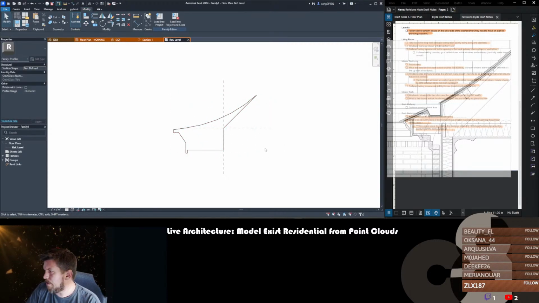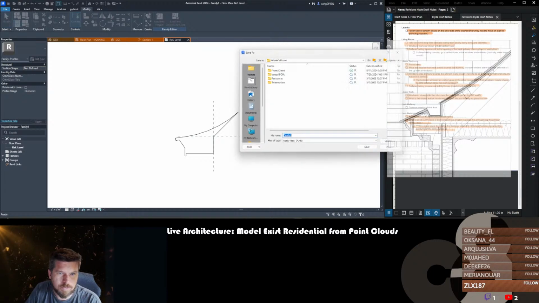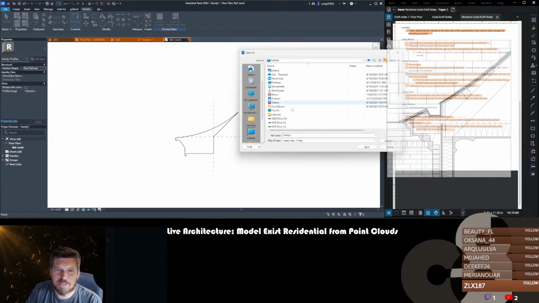And it looks like, yes, you can copy paste detail lines into profiles. That's nice. So let's just save this somewhere. Usually I've got quite a large library of Revit families, but I lost all that at the beginning of this year when my server crashed. So I am slowly but surely rebuilding my family library.